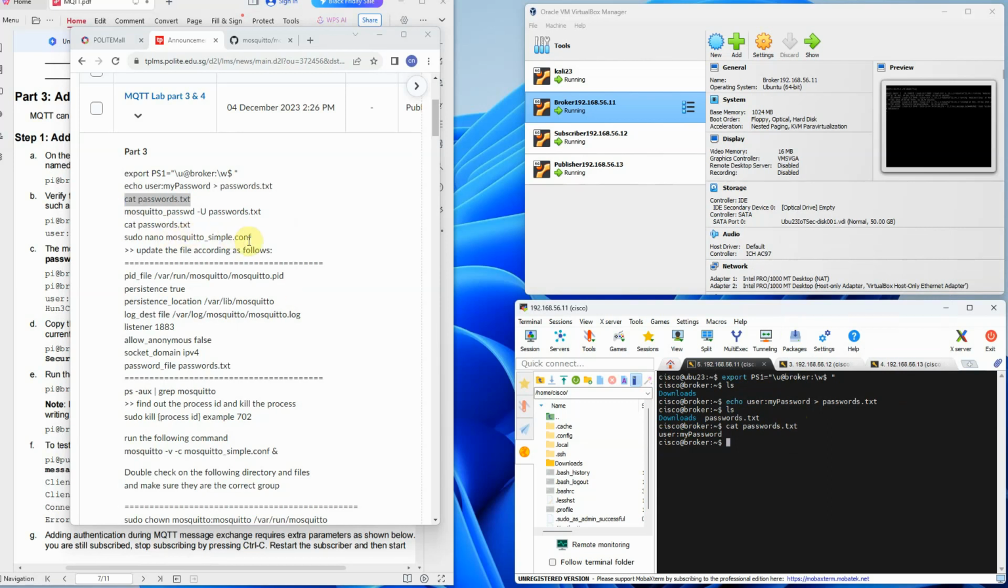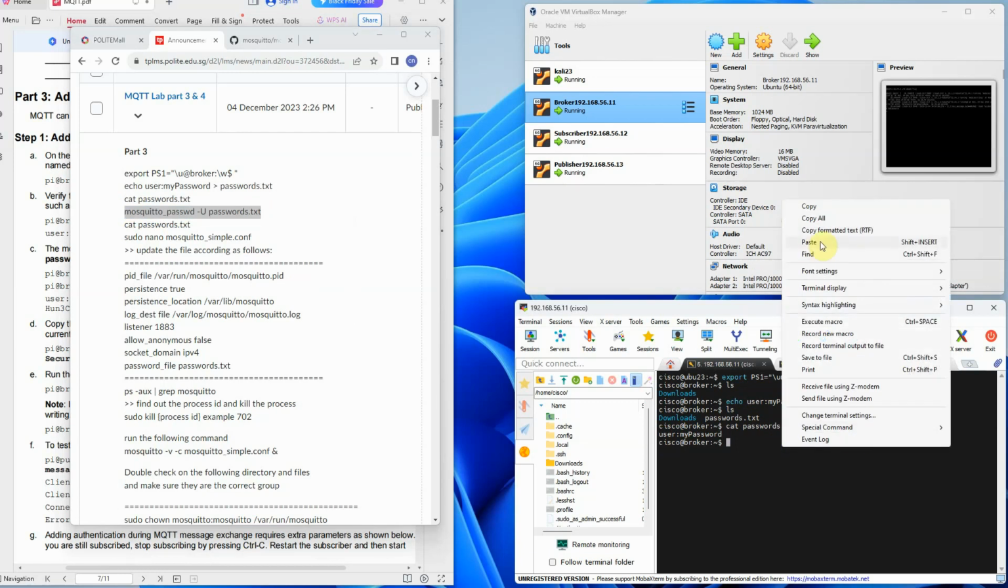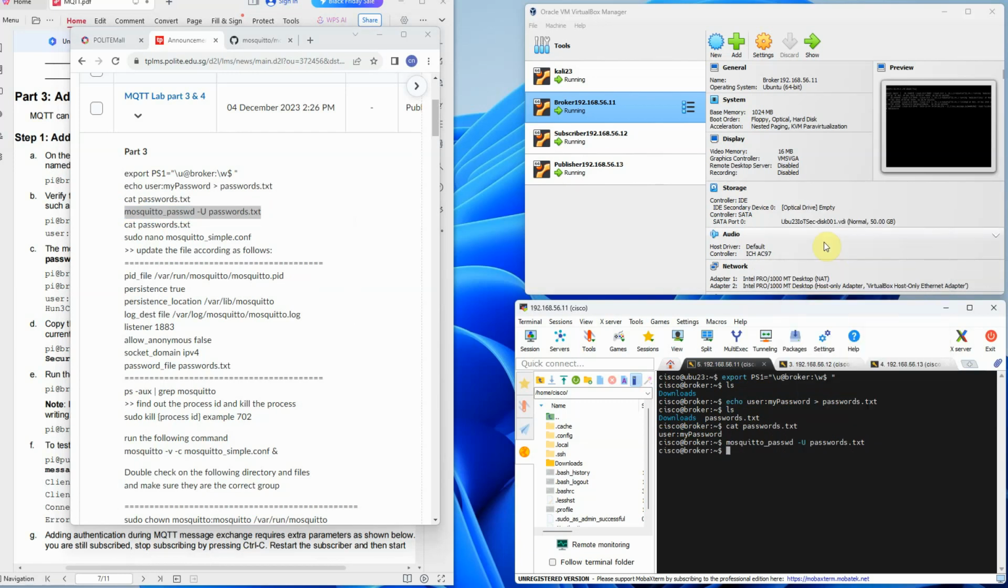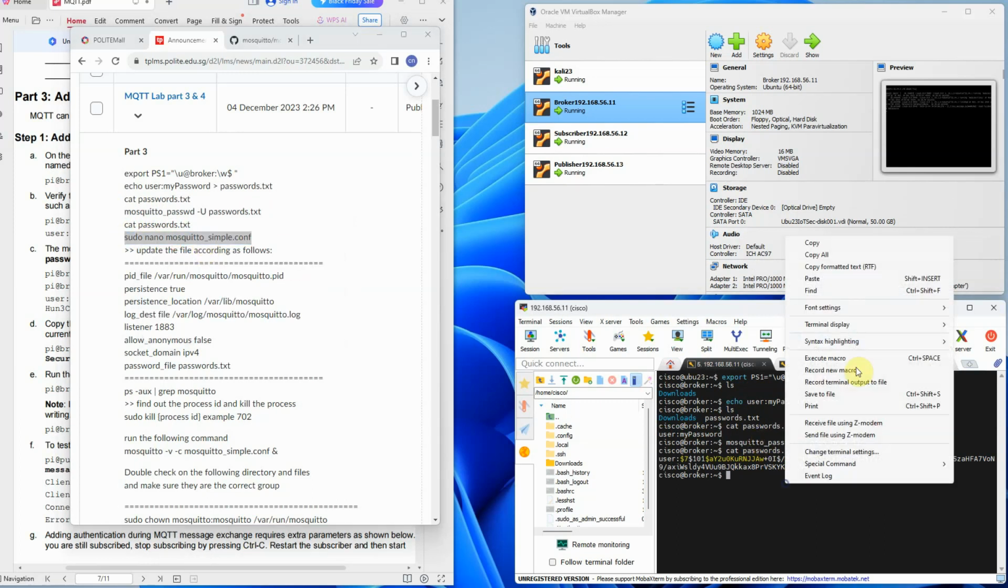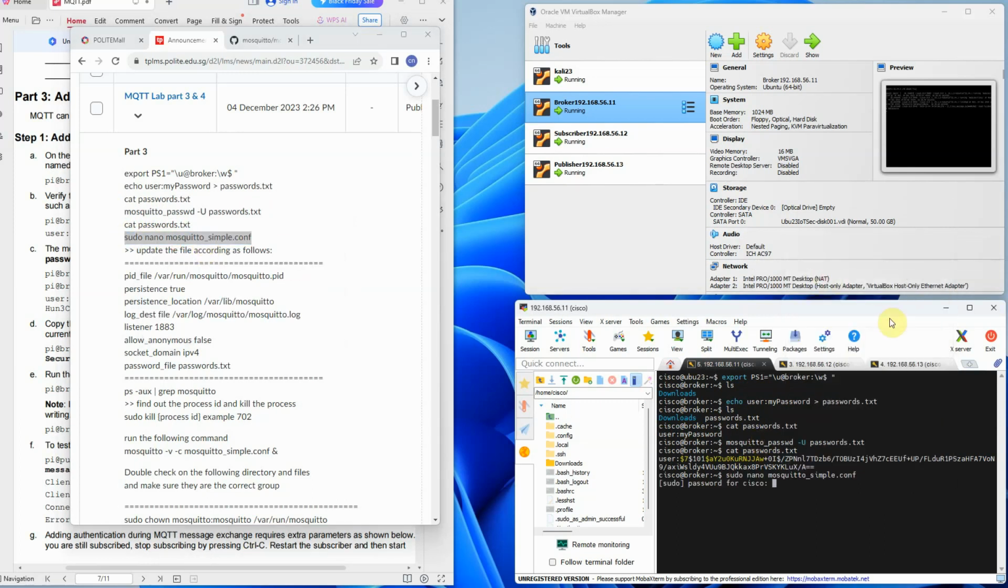So next thing is we want to turn the password into a hash. So we're going to run this, paste. Okay, and then we run the hash. Okay, so this is good. This is very good. Next, we're going to create this particular file called mosquitto simple configuration. We're going to use our own configuration file.